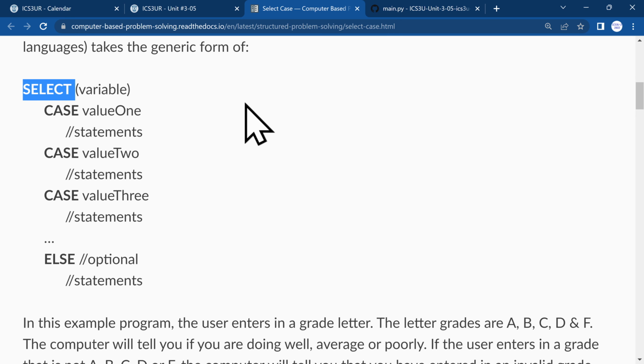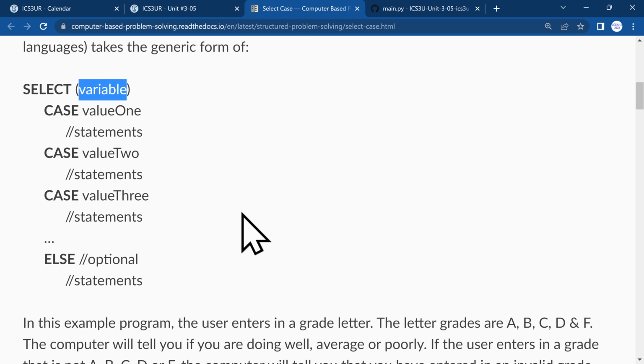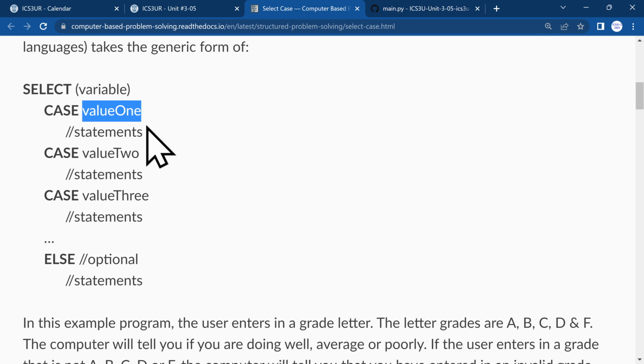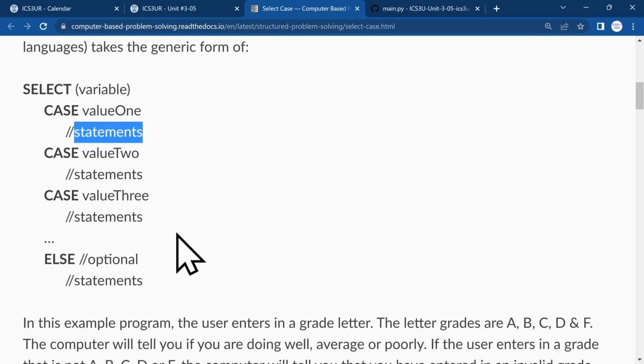You either have the word select, it might not be that exact word depending on your programming language, which we will see. And then you have some variable. And then you have these case statements. You just put, in quotations, A. So, is this variable equal to A? If it's true, then do this stuff.